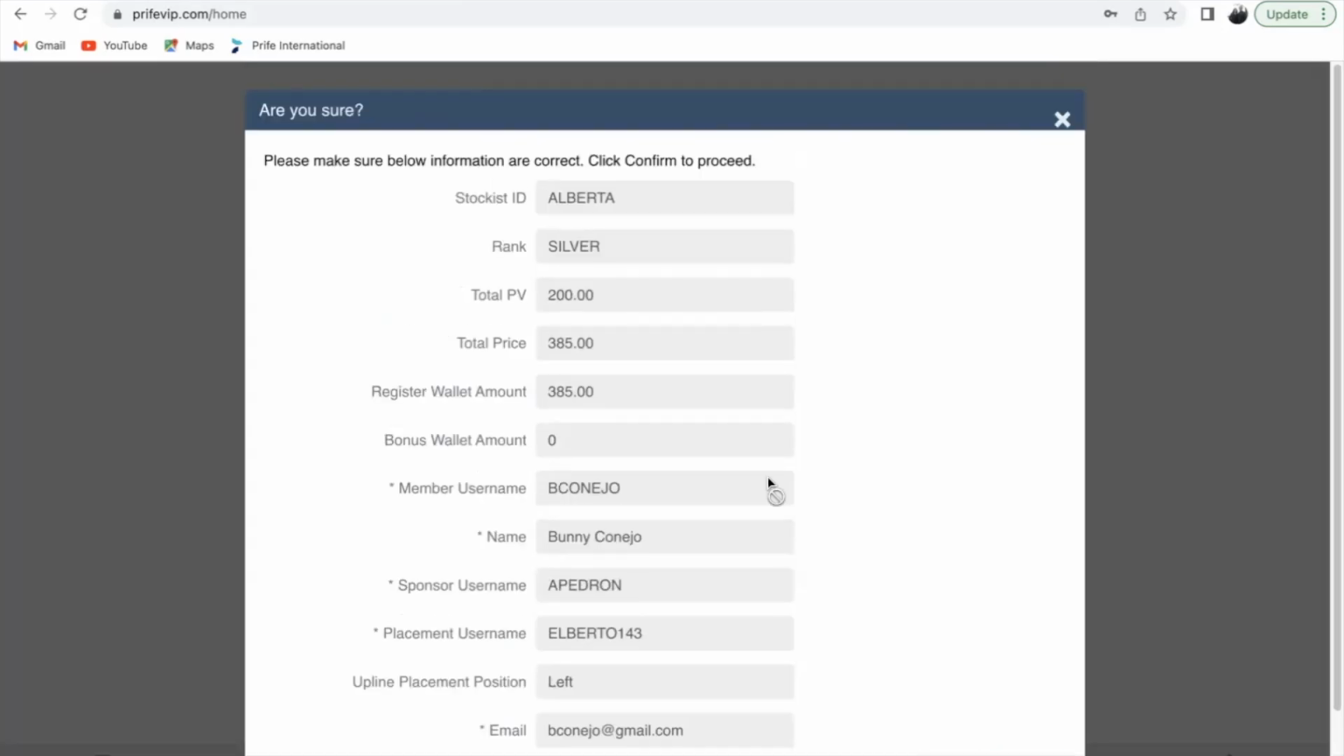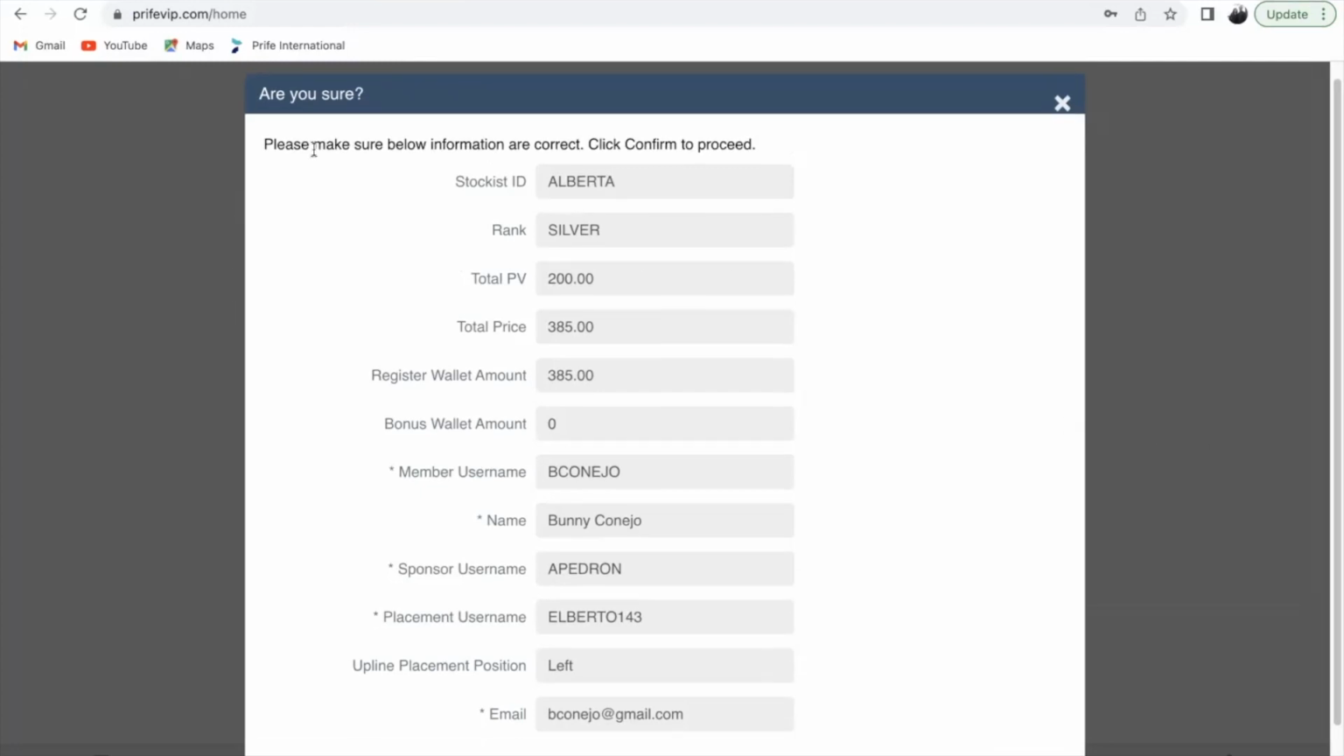All right. So what's going to happen is there's another pop-up screen here. It's going to ask you, are you sure? You've got to make sure that you double check all the information. You got the stock is the rank, because silver is the first rank, and that's 200 PB, total price, registered wallet 385, and the username B Conejo. The name is Bunny Conejo. Sponsor is Apedron. The placement user is Alberto. Upline placement position is on the left, and the email.